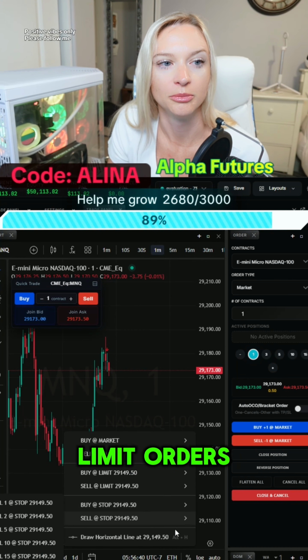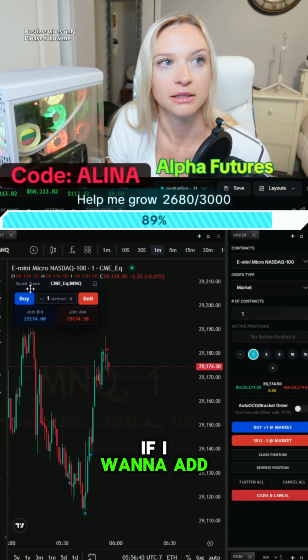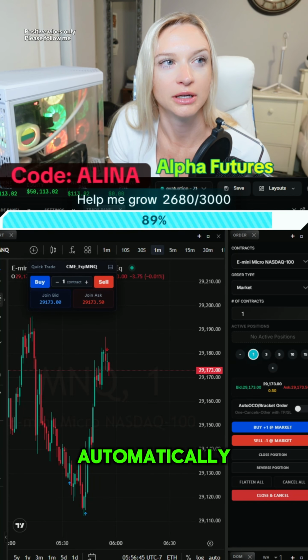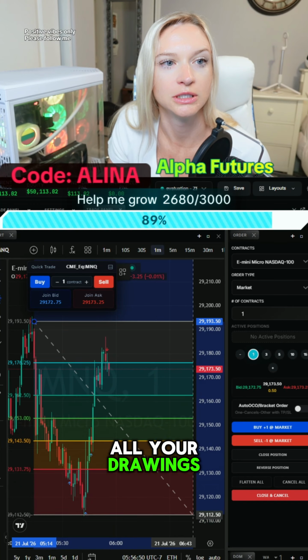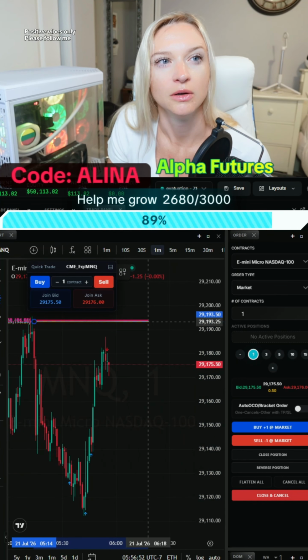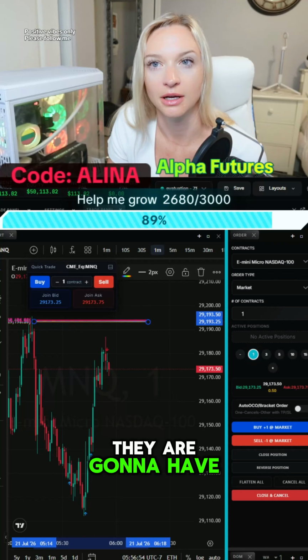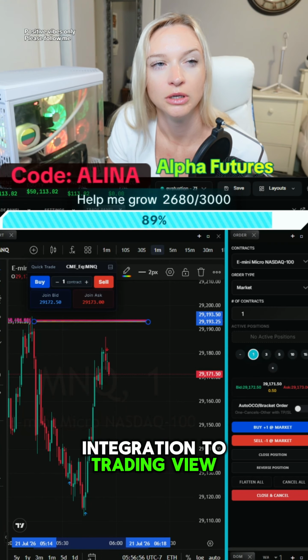I go over with limit orders. If I want to add automatically, I could add automatically. You can draw right here. You can draw all your drawings the same way as on TradingView. Once again, remember, they are going to have integration to TradingView really soon.